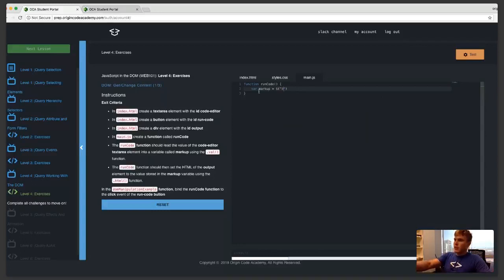So it should read the value of the code editor. So ID of code editor .html. This one is .val. So the runCode function should read the value of the code editor textarea. So we grab our code editor textarea and grab the value and store it into a variable called markup. Next, it should set the HTML of the output. So now we'll select the output. And using the HTML method, we'll put the markup in there.